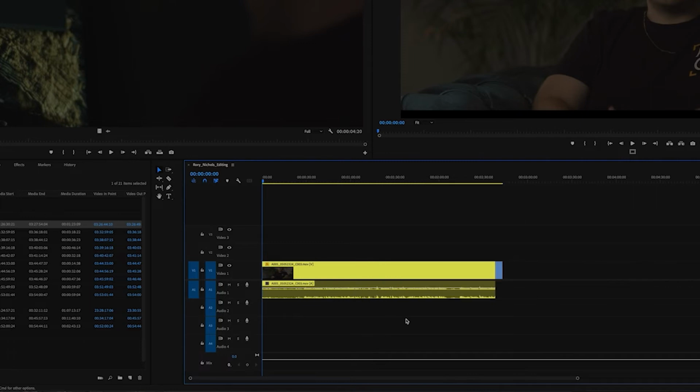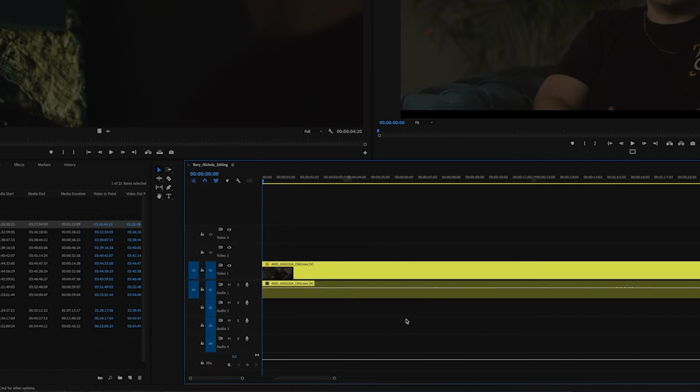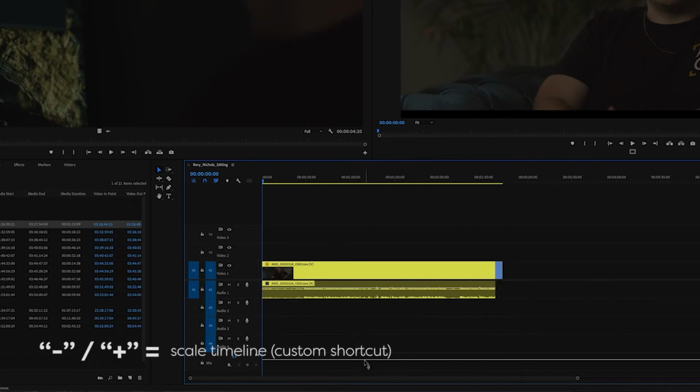So a useful tip, as you see what I'm doing there, scaling up and down, which is quite handy if I want to zoom in on this footage and really see these waveforms, or the start of this clip or whatever. What I can do is just hit the minus and plus on my keys, and it scales my timeline up and down.